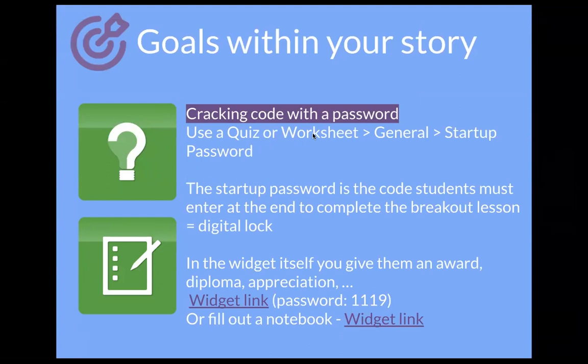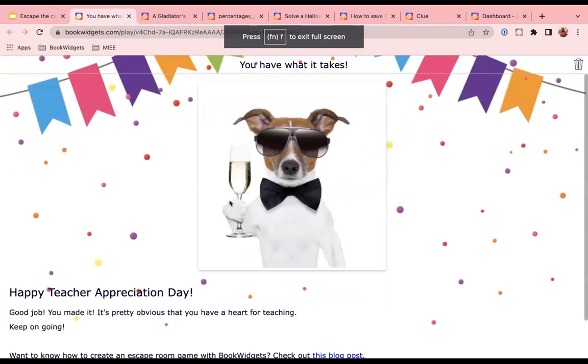You will place that in your widget, General, Startup, and then enter that password. Of course, remember, your students will not see that. The startup password is what the students will have to have in order to start that breakout session or complete that lesson. And then you can also give them that diploma or a certificate of some type in an activity where they will enter it.